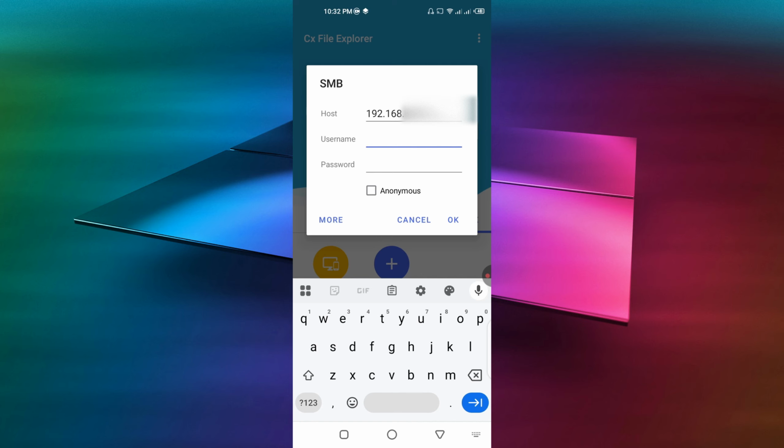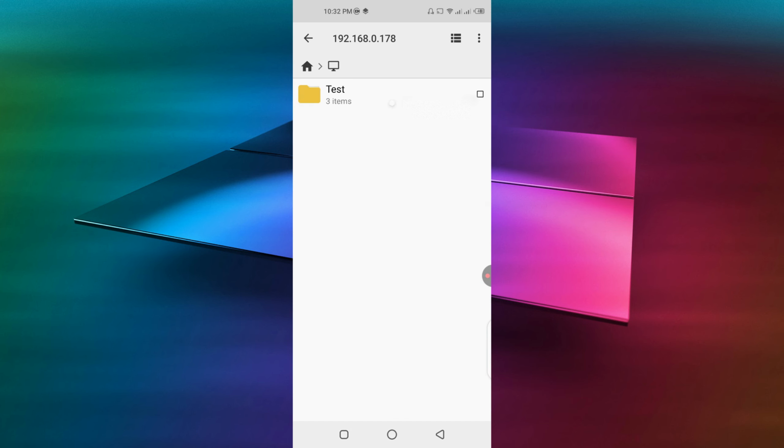Okay, and now we are going to type the username for the Windows PC, okay? But for the purpose of this tutorial, I created a test account, okay, because I'm using the Windows username or the Windows account. So let me quickly type the username, then I'll type the password, okay? Then I'll click on OK.